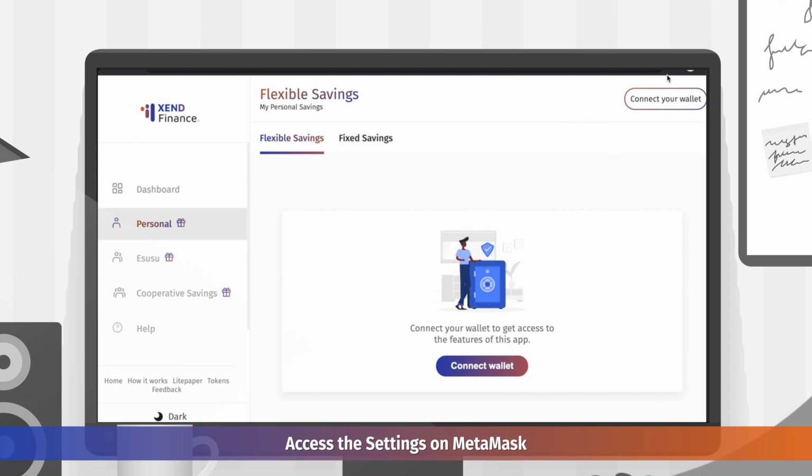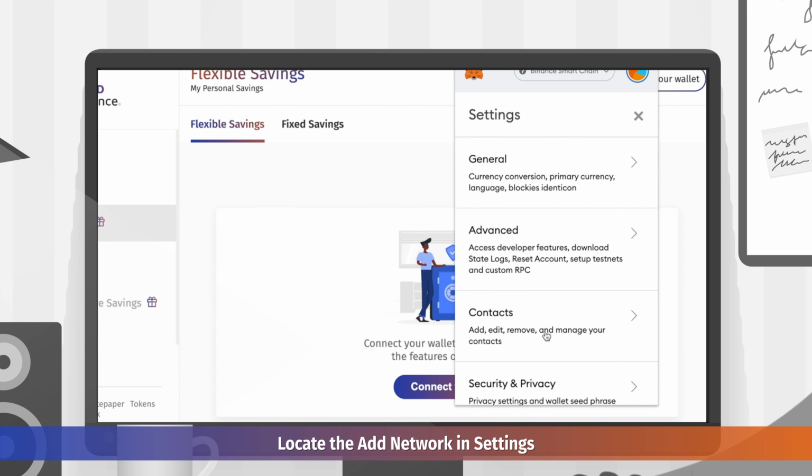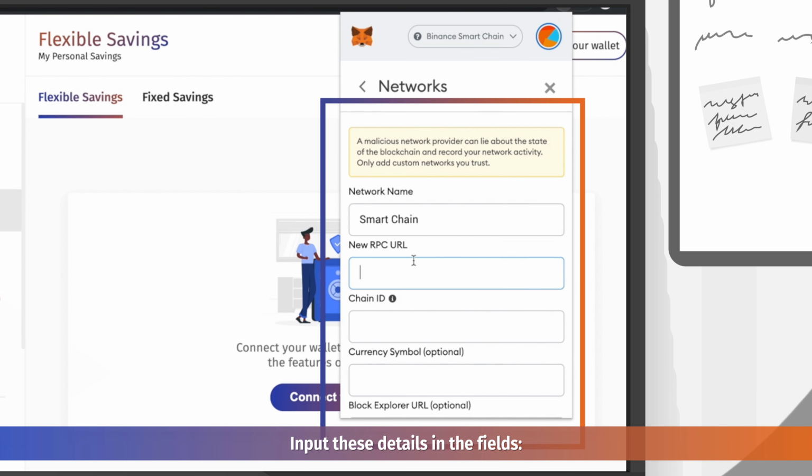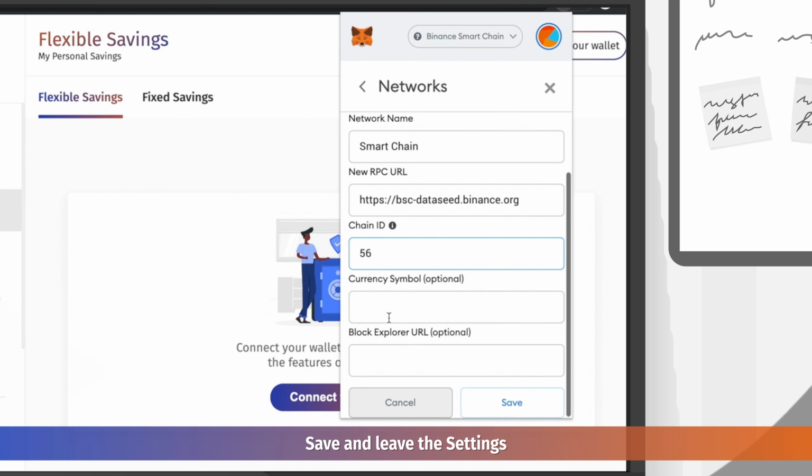Access the settings on MetaMask. Locate the Add Network in Settings. Input these details in the fields. Save and leave the settings. Now you've got your digital wallet set up. Let's put some money in it.